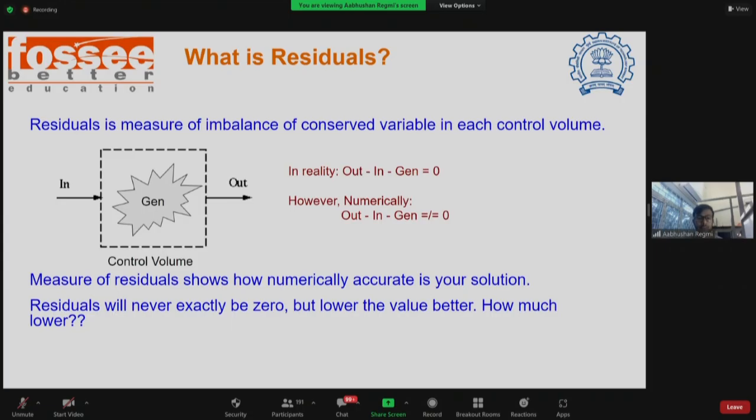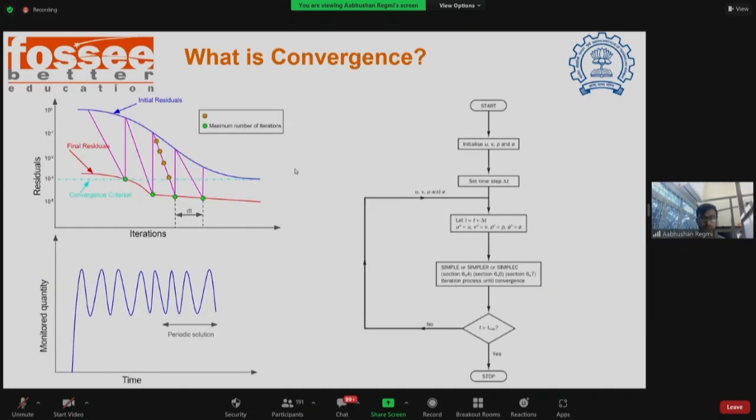So what lower value is the better value? Generally, 10 to the power minus 6 is the value that we go with. If the residual is in the order of 10 to the power minus 6, we consider it good enough. If you were to plot that residual, initial and final residual, it will behave in this manner. This is the initial residual and this is the final residual. So what is happening here?